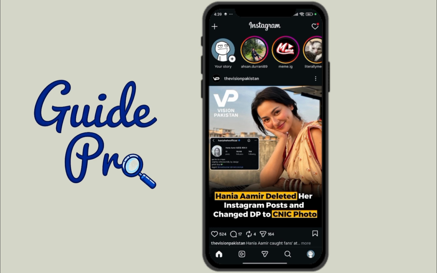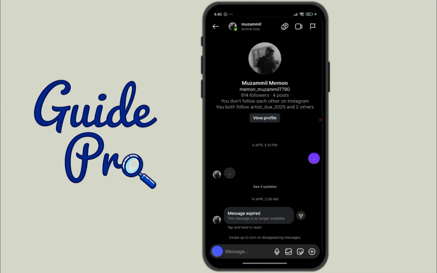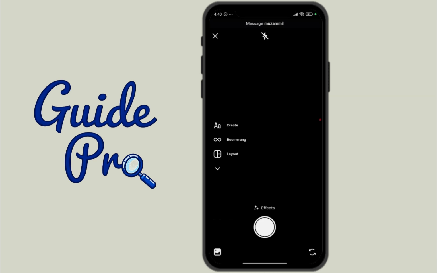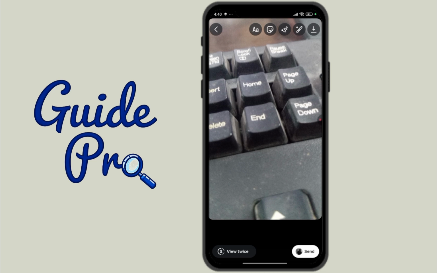First, open the Instagram app on your phone. Now tap on Messages. Next, open the chat with the person you want to send the disappearing photo to. Now tap on the camera icon inside the chat. You can now take a live photo or video using your camera.